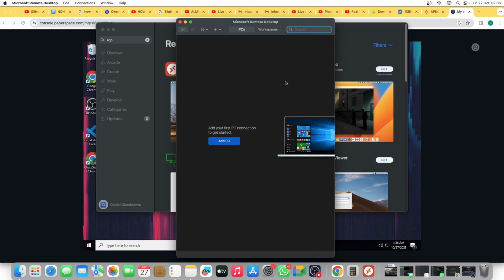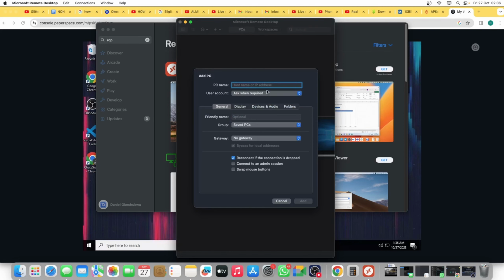Now we need to add that virtual machine as a new PC. So we're simply going to add PC. Now this is where we're going to be filling in all the IP details and username and password of my virtual machine. So you can comment below if you want me to create a full video and teach you how this RDP works. But for now, let's link the computer.